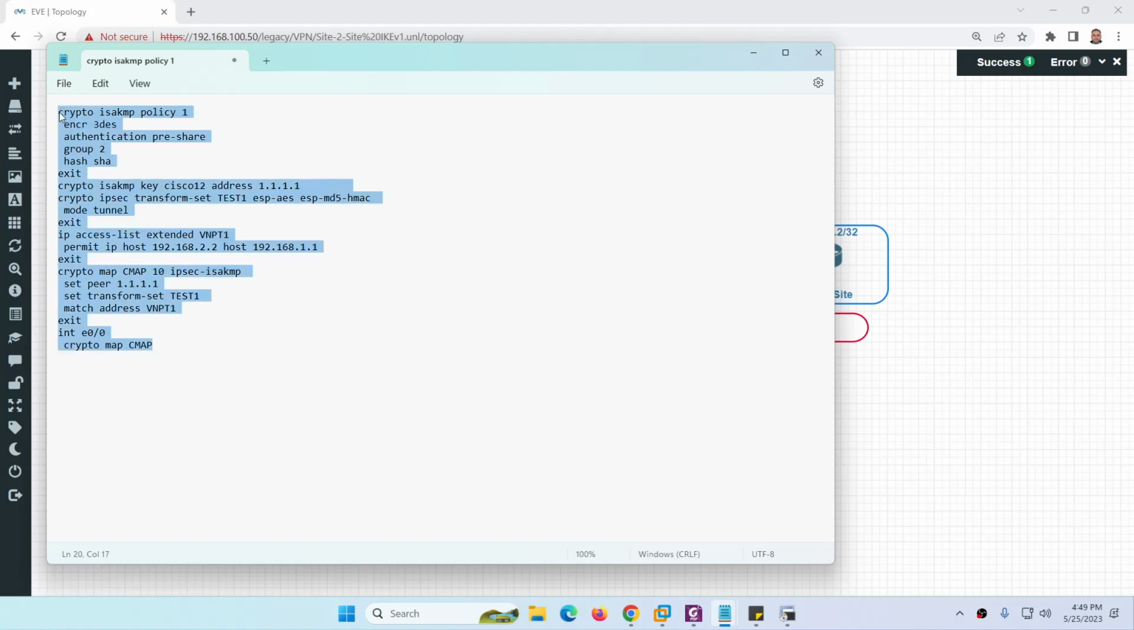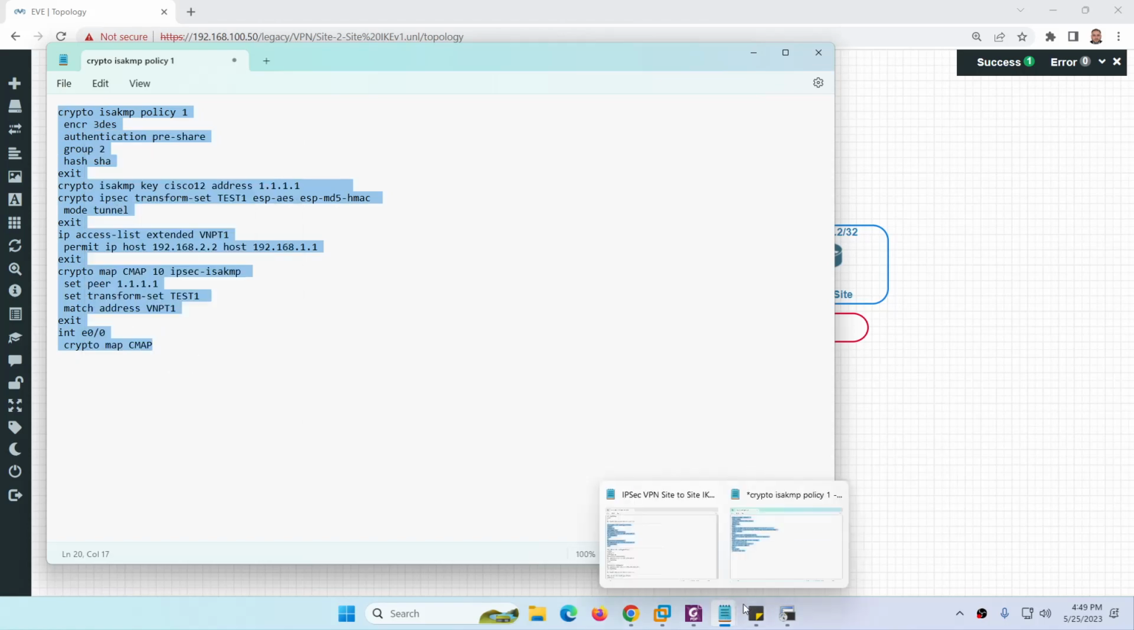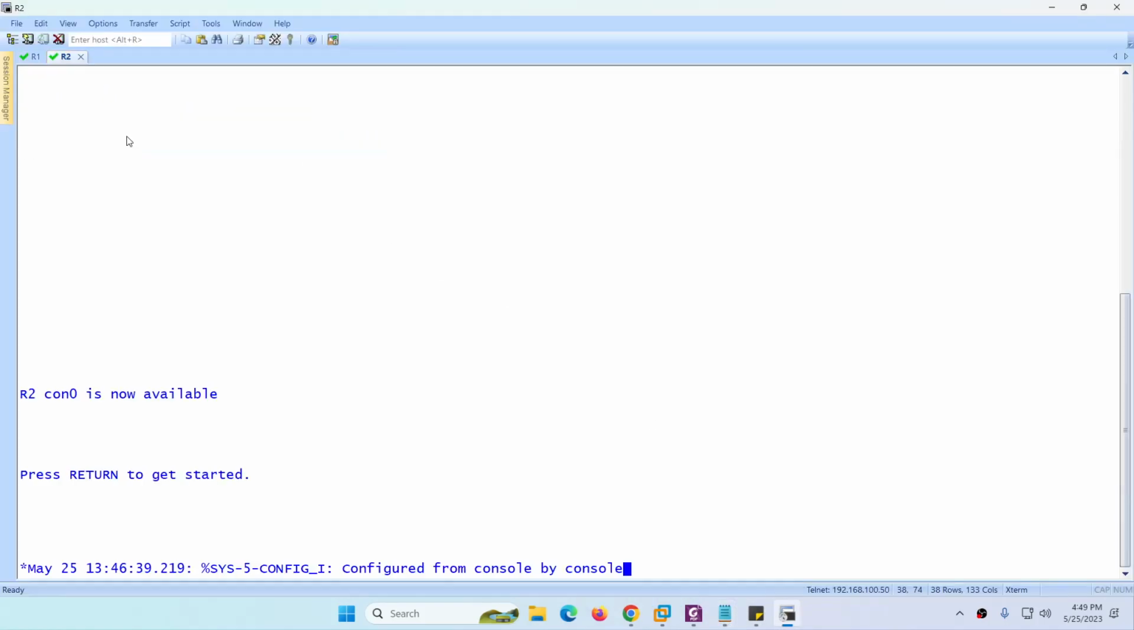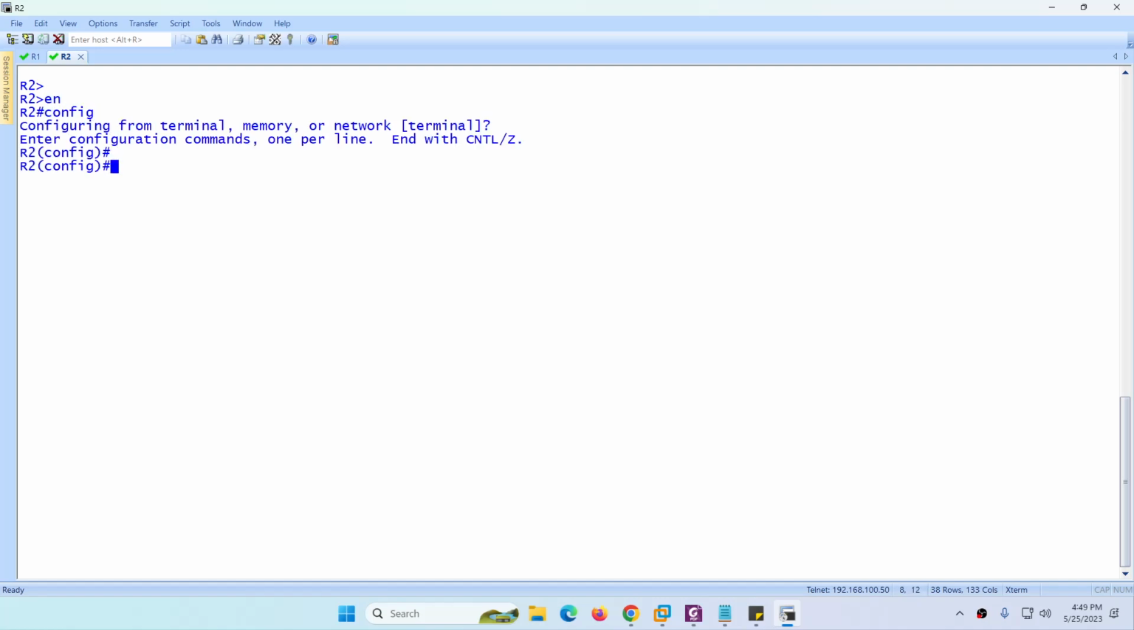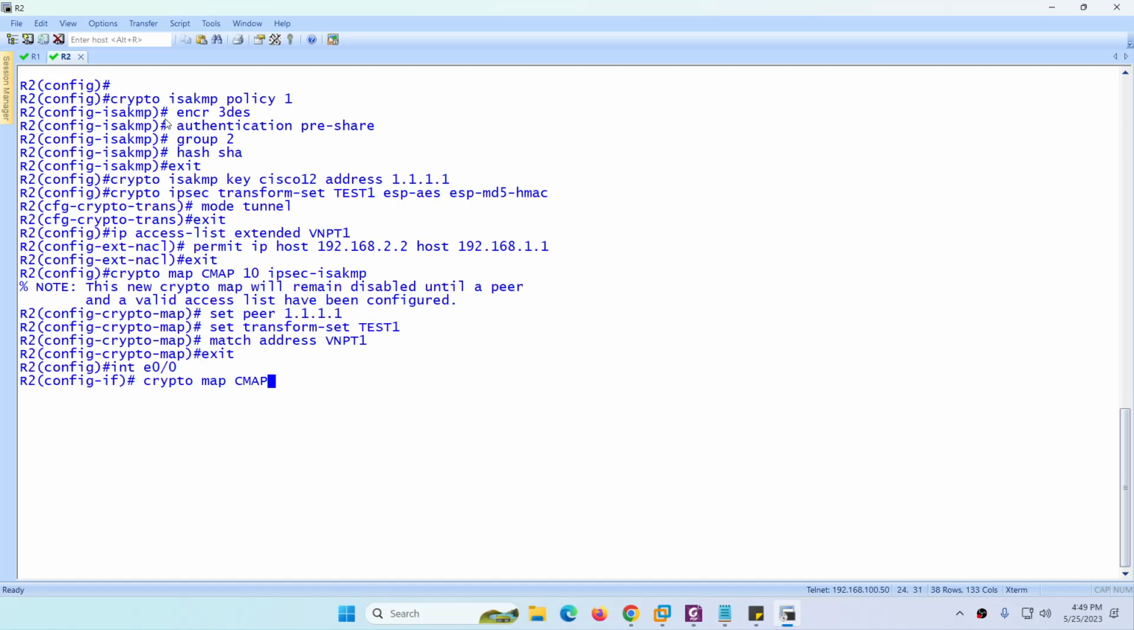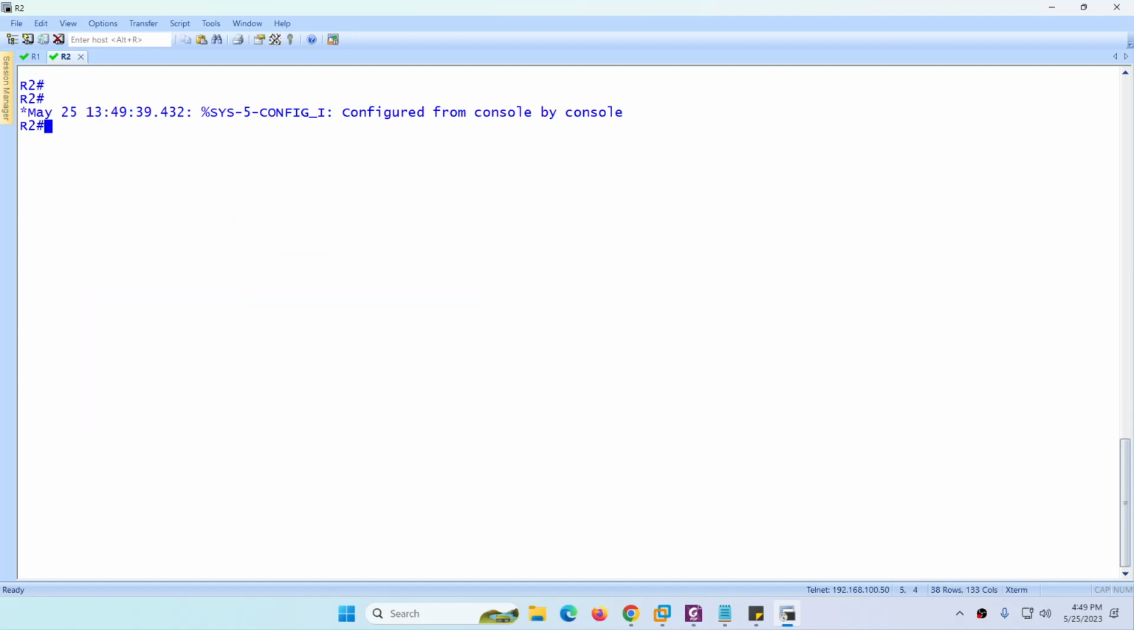And now copy this one and let's go to our R2 and just paste them. And this way you will save time. So let me go to config and let me paste, and we are done. So now both sides are configured. Now we need to test them.